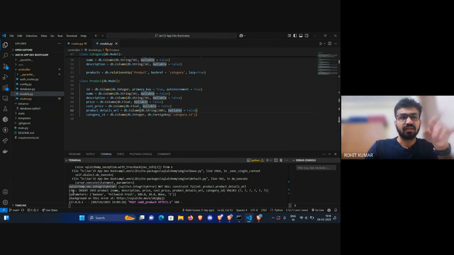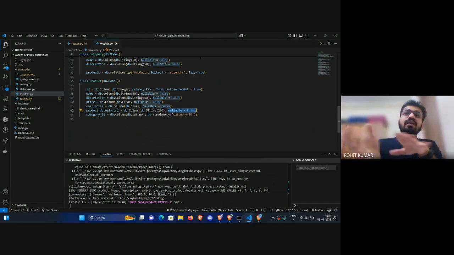If you see here in the SQL query, the None value is for the product details URL, and we are sending null, but that is not possible. So if I remove this nullable equals false constraint here and save my models.py file, it might work, it might not work.